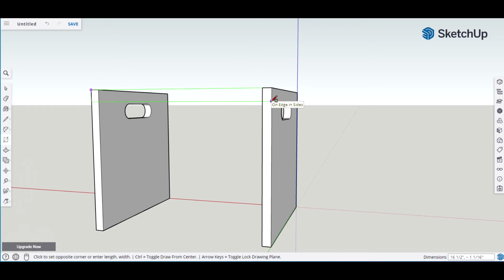Now, I'm not touching my mouse key or anything else. So if you look down at the bottom right here, you can see what dimensions are what. So I'm going to go ahead. So we know the length is the first dimension, and then the width is going to be the second dimension. So let's go ahead and type in 16, but this time I'm going to do a little different here.